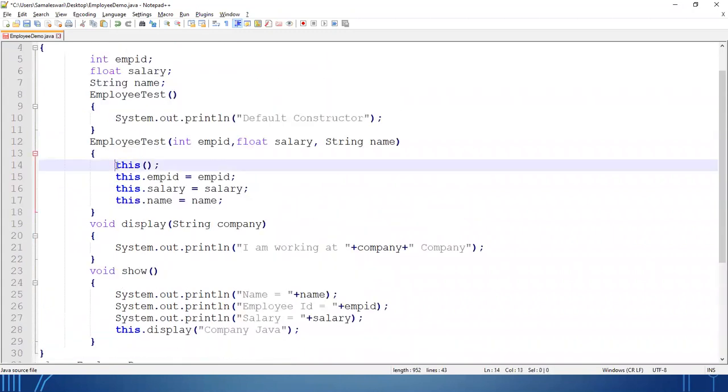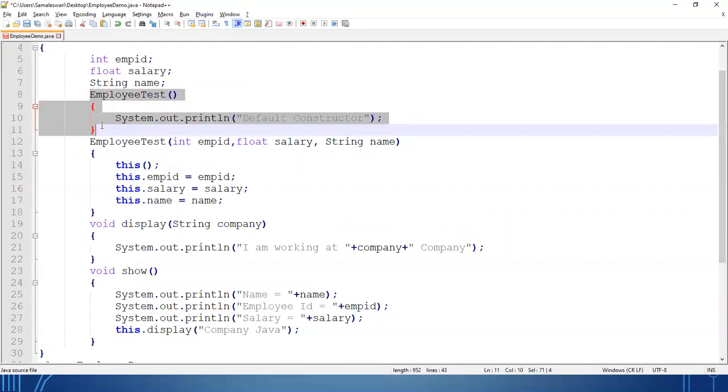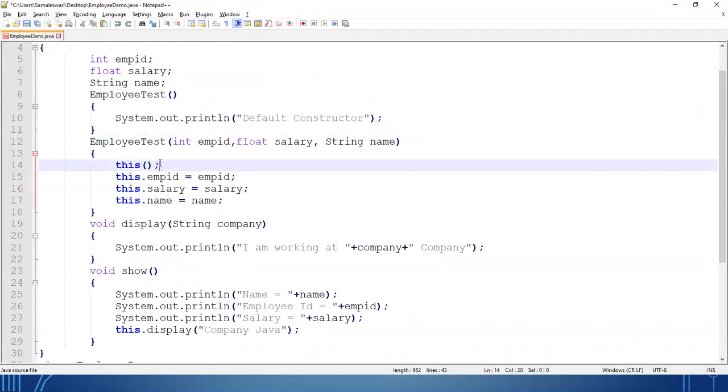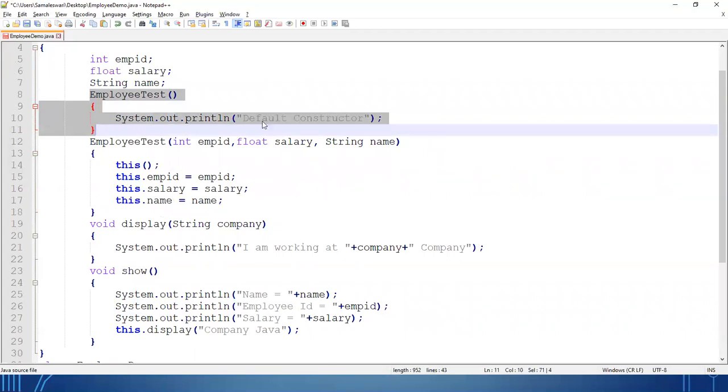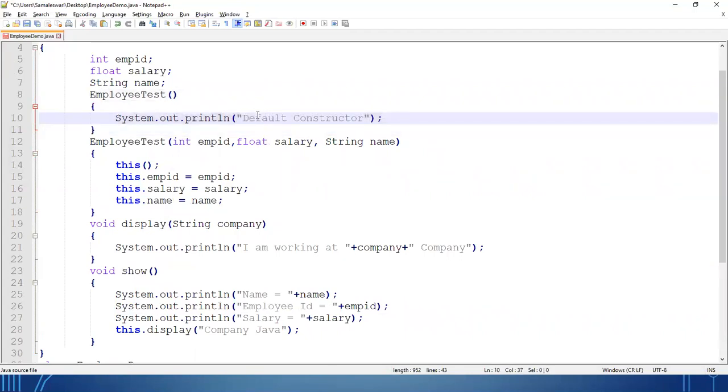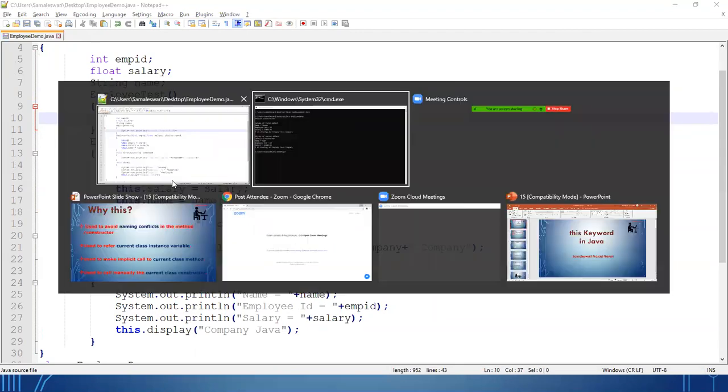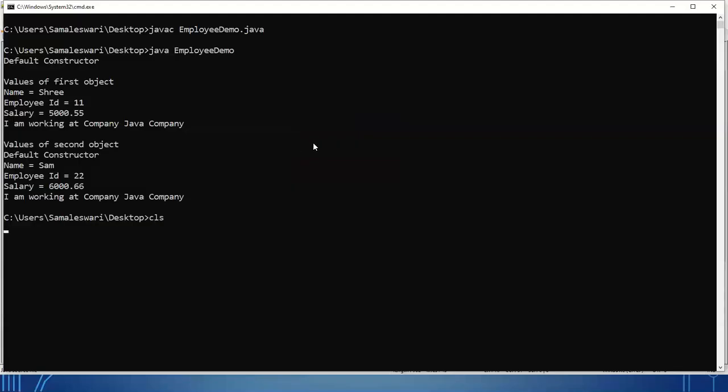If I call this, that means I am calling the constructor that constructs the object without any argument. So which method will be called automatically? Obviously the default constructor will be called. So by using the this keyword I can call the default constructor, where I can develop any kind of prerequisite or logic before executing the parameterized constructor. Let's check once again.